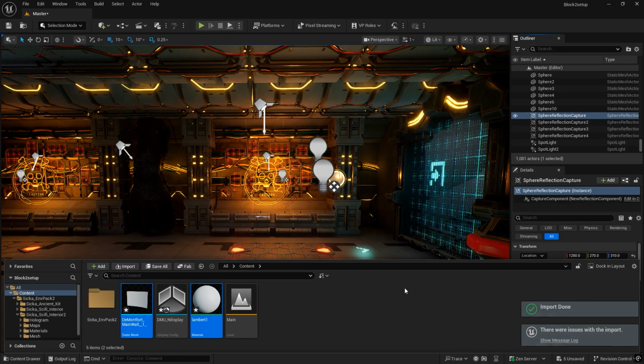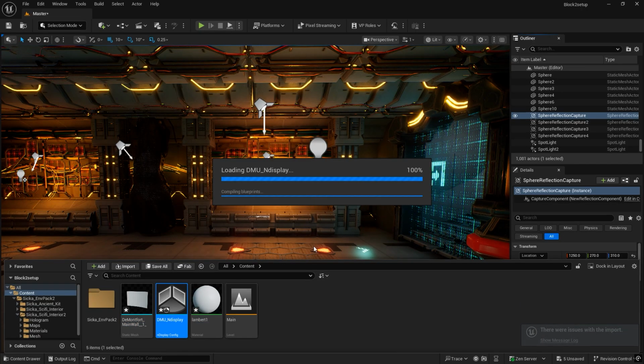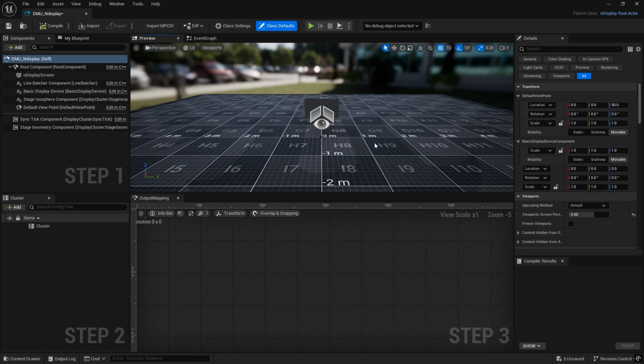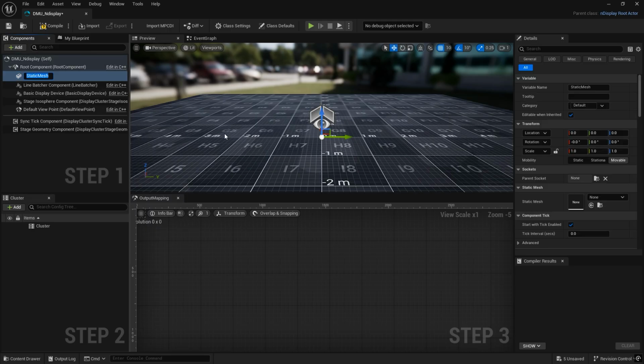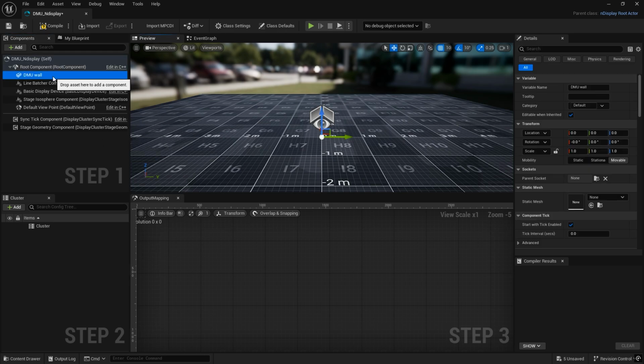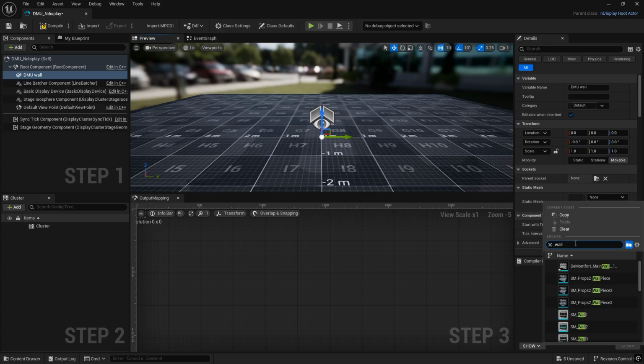Then I import a 3D LED ball model that matches the DMU Studio dimensions. I then add a static mesh as it represents the physical LED wall surface in Unreal Engine. Next, I set the static mesh to the LED volume mesh.